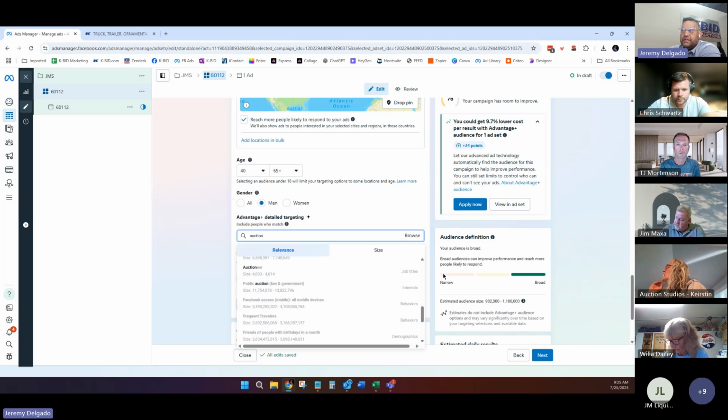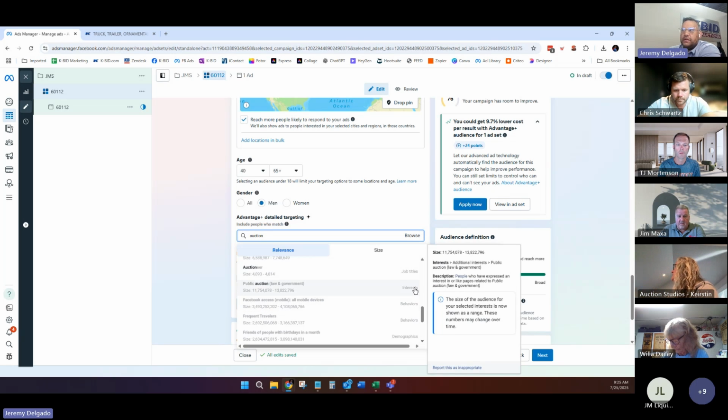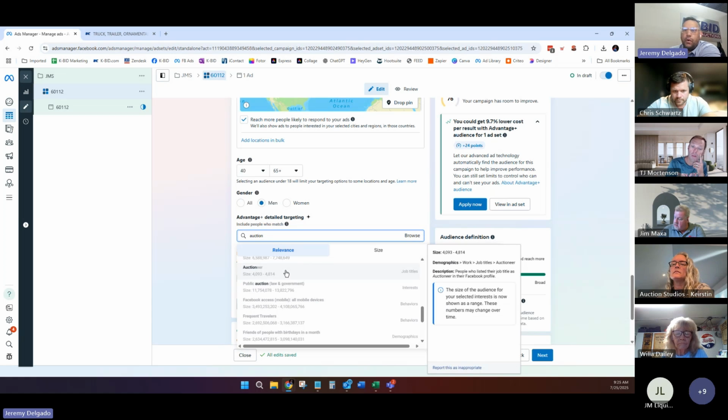Pay attention to the size of that list though over here, because sometimes like a job title, if you were to choose, yes, I want to go after every auctioneer, well, as you can see, there's only 4,000 of them in the radius that we chose up front, or I mean above. So just be aware of your audience size. Generally what we want to see is an audience size of roughly around 1 million folks. Again, everything depends on the auction.